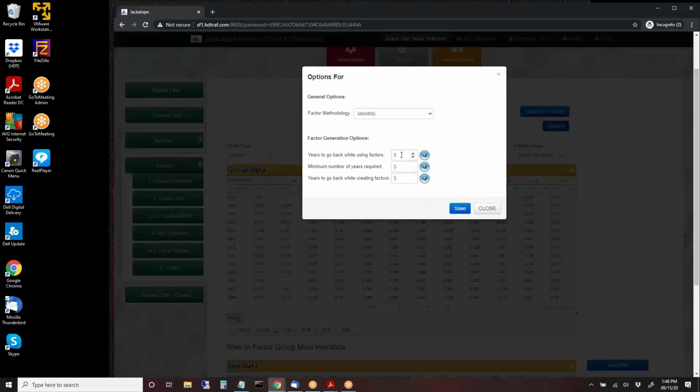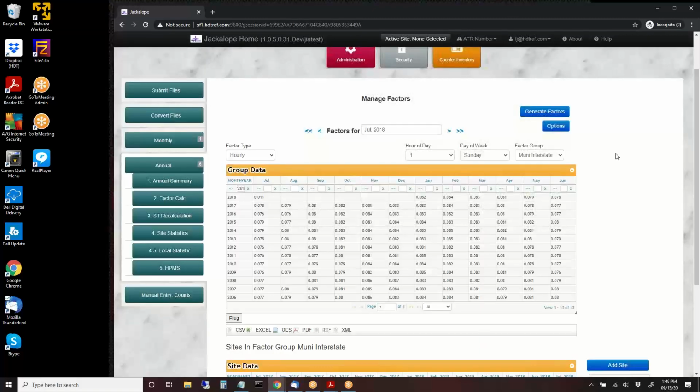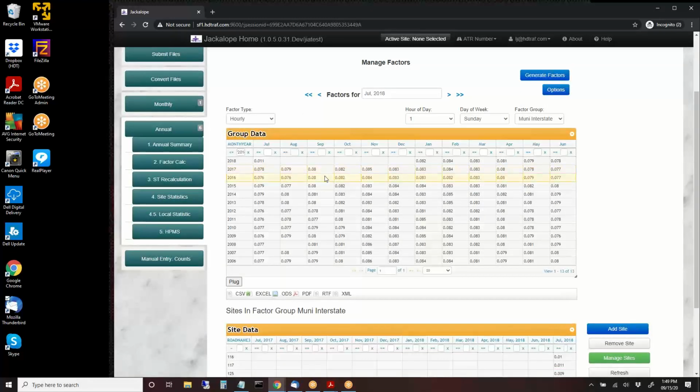And then here is the option where you set how far back the system should look for a factor to apply to a short-term count. So if there isn't a current year factor, how far back should it look to find a factor to apply to a site in that group? In this case, that would be 5 years. But as you can see, for hourly you wouldn't ever have to go back that many years to find the factor because there is a good representation. So we'll look at a seasonal class.